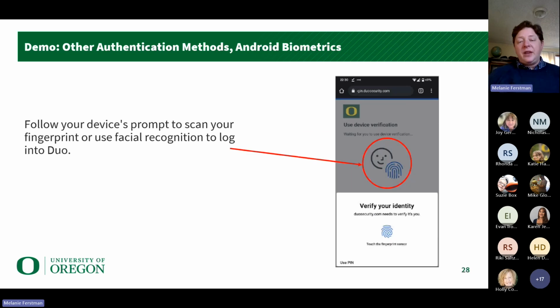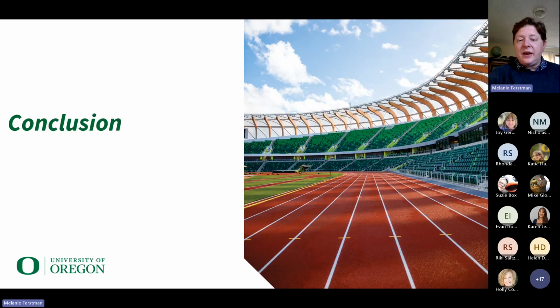Then finally, Android biometrics work in a way that's very similar to Touch ID or Face ID. In this case, you'll just follow your device's prompt to scan your fingerprint or use the facial recognition piece. So that almost wraps up what we have.